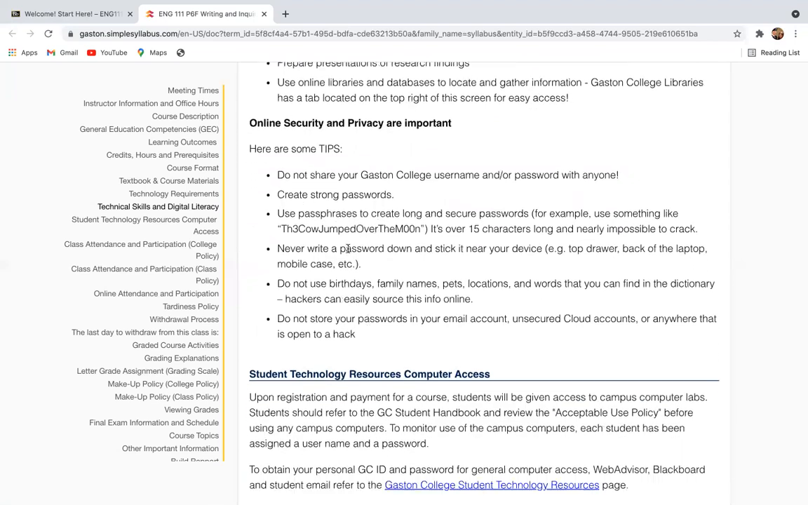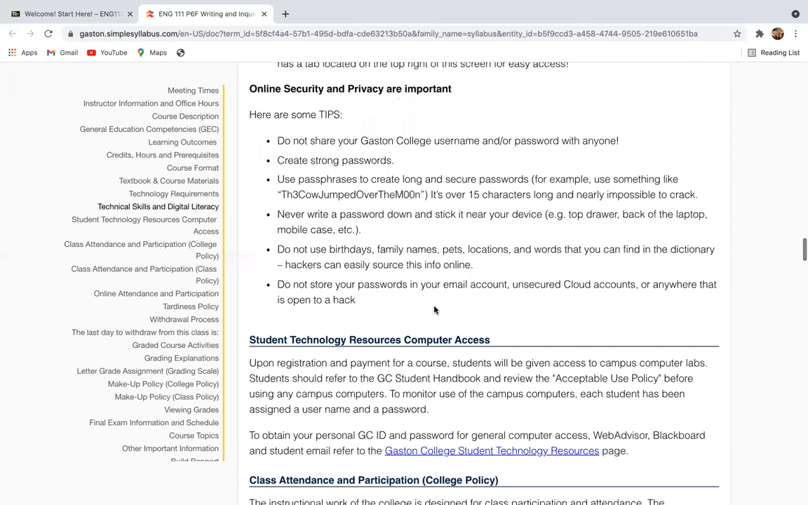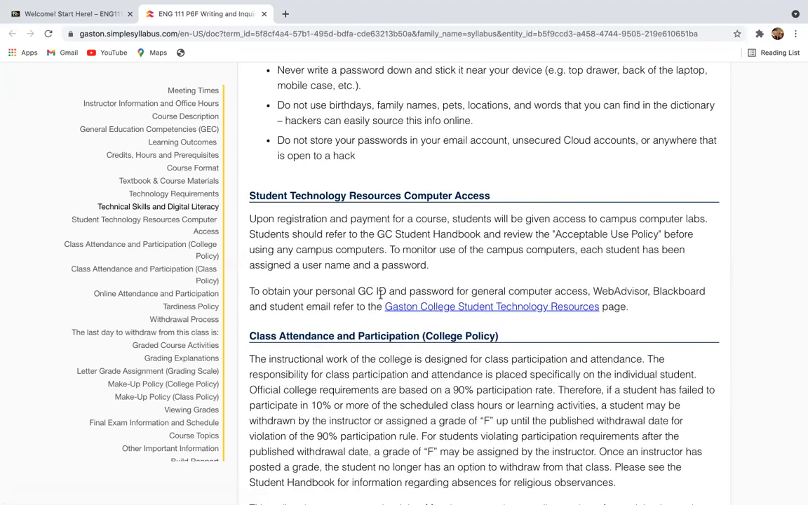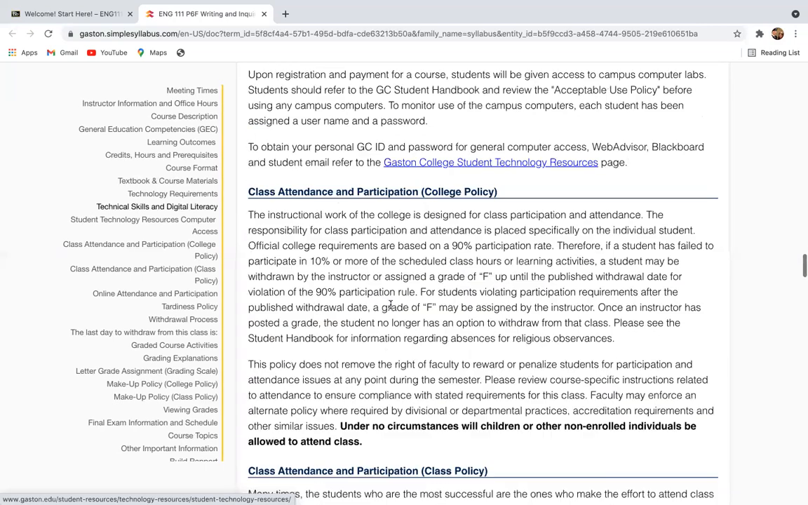Online security and privacy, make sure you're always using your passwords so that nothing gets hacked. And if an email ever looks fishy or something doesn't make sense, assume that it is a scam and always reach out to our tech services to get more information. This just reinforces that idea that you have access to computer labs. And right here is the page that you can use to ensure that you have access to that.